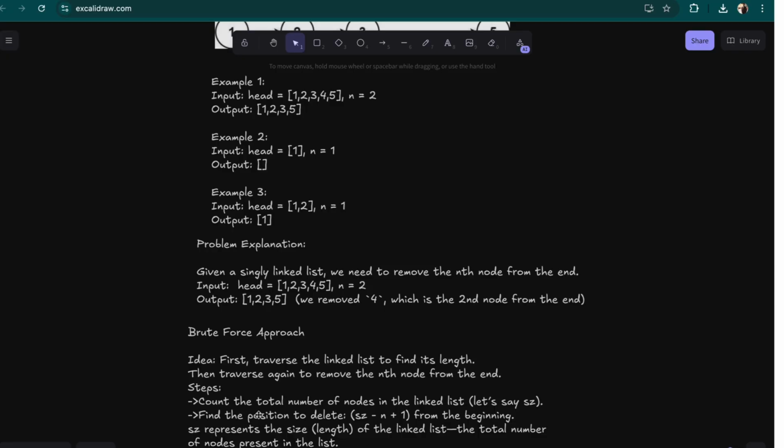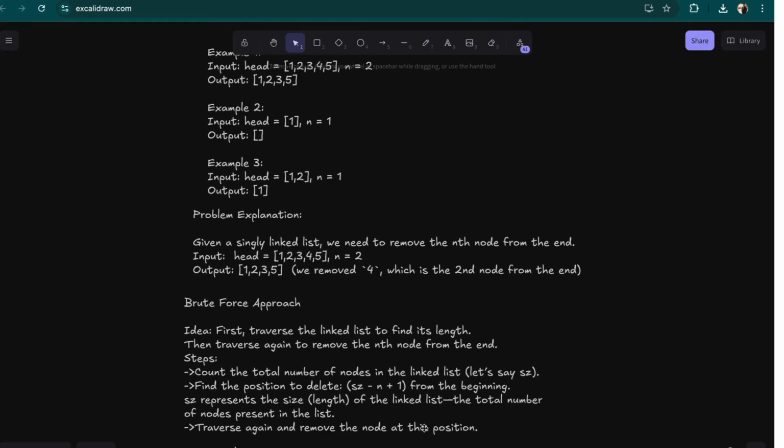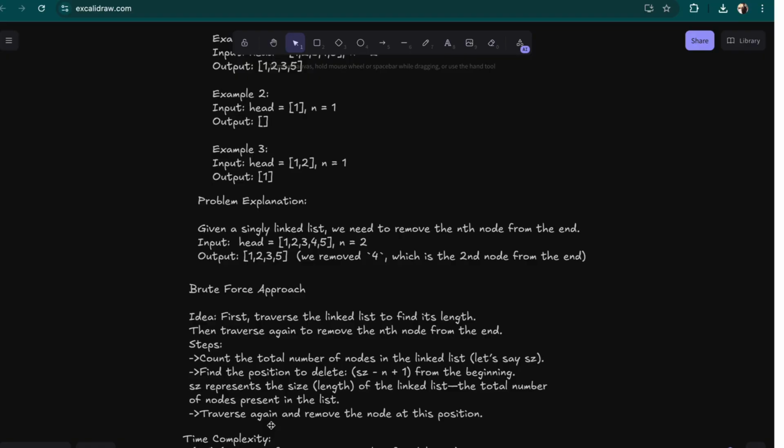Then after counting, we need to find the position to be deleted, that is SZ minus n plus 1 from the beginning. Afterwards, we need to traverse again and remove the node at this position. So basically, first we are finding the position to be removed and afterwards we are removing the node. So we can think of the time complexity here.